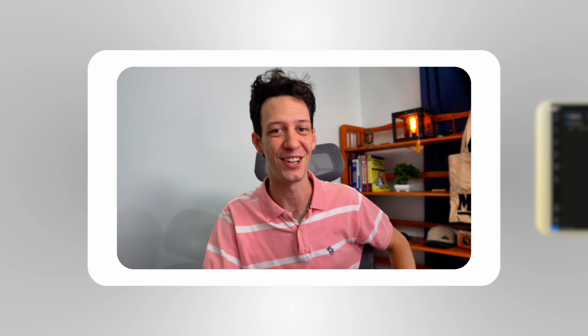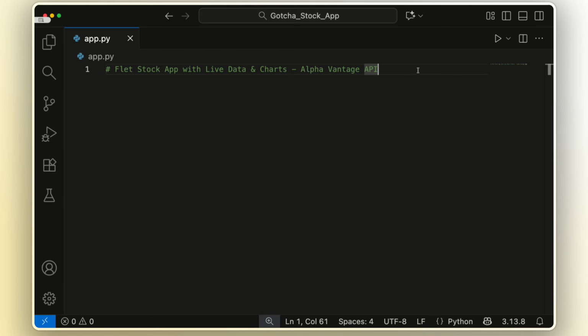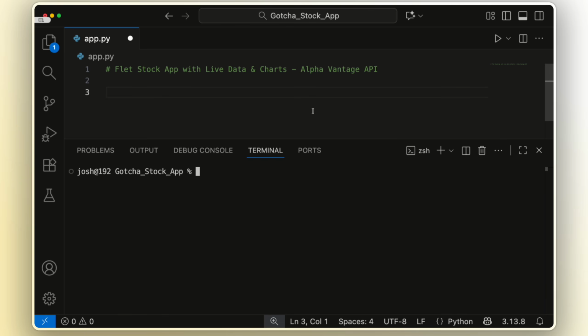Welcome to the channel. Here we are, guys, inside VS Code, where we're going to build out our Flet stock application. This is going to have live data, real charts, and we're going to use the Alpha Vantage API to handle this for us. Okay, so really the most important part here is how to get a Flet project built up and ready to go.